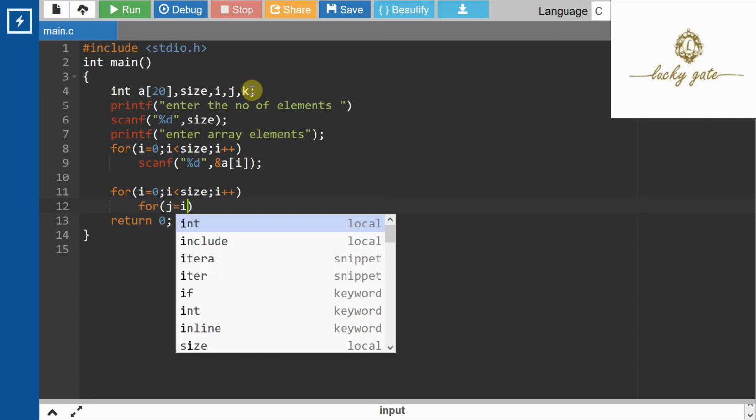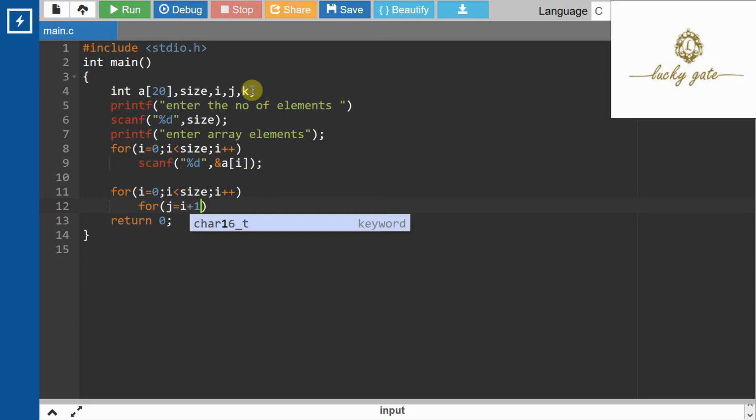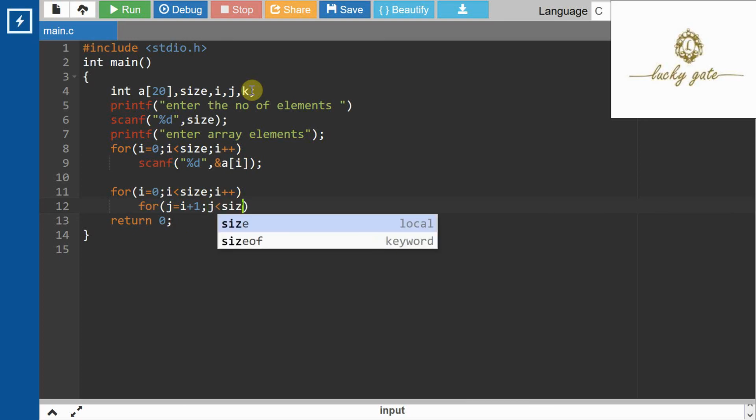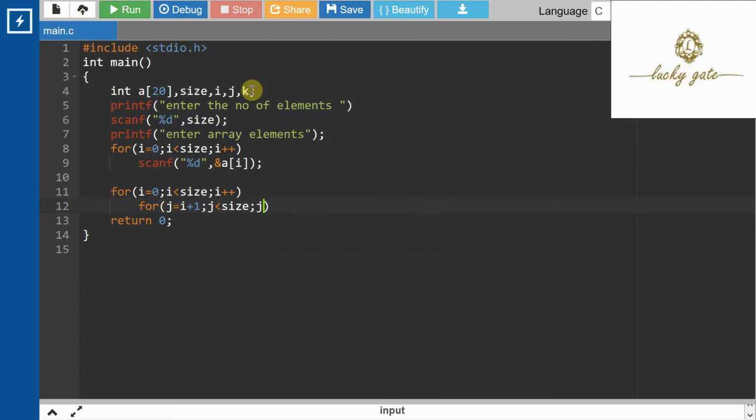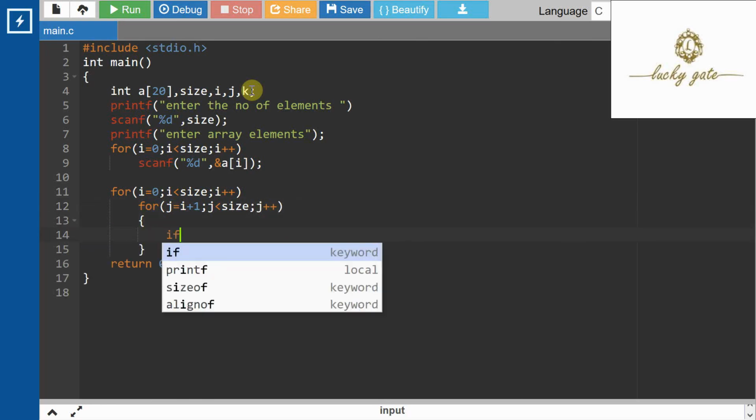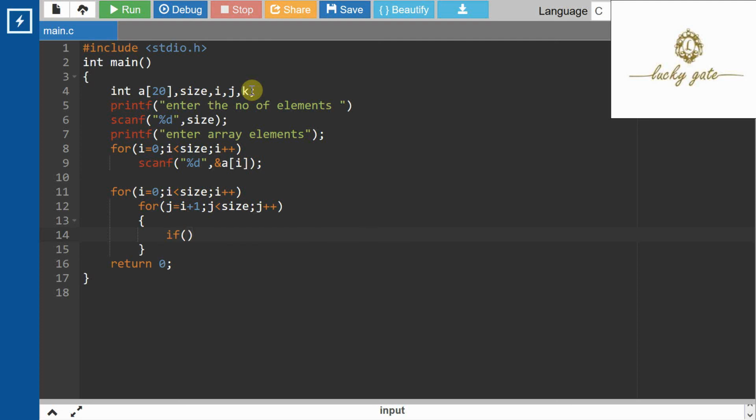So here I have to take j equal to I plus 1 and j less than size. Means it has to compare the 0th element with first, second, till the last element, right? And then j plus plus, it requires comparing the ith element with the jth element. Means we have to use if a of I is compared with a of j. Once the ith element matches the jth element, then there is a duplicate.